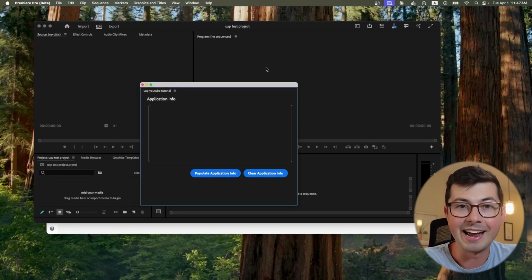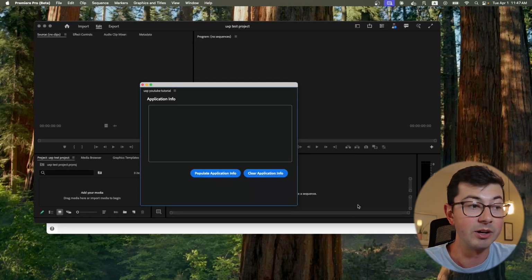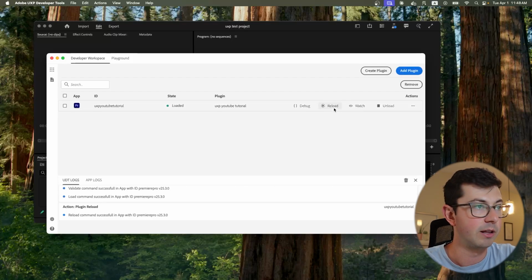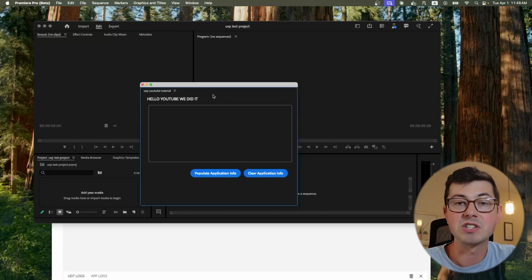So now we go over and yep, same thing. We still see application info. What's going on? Well, UXP Developer Tools is responsible for loading and reloading plugins inside of Adobe Premiere Pro. They do not, by default, get updated automatically. And what this means is, after we run the build, we are going to have to click Reload here. Let's click Reload. Now we go over to the panel and we see that our changes have been made. Hello, YouTube, we did it.